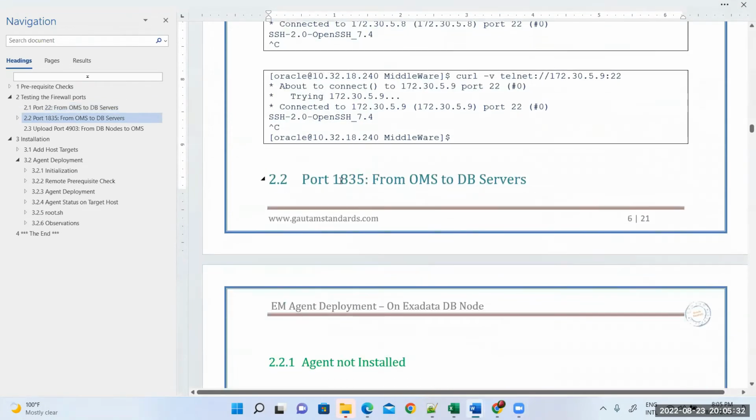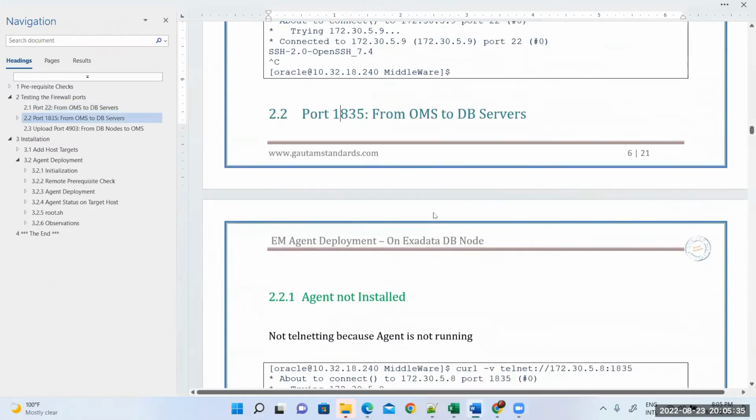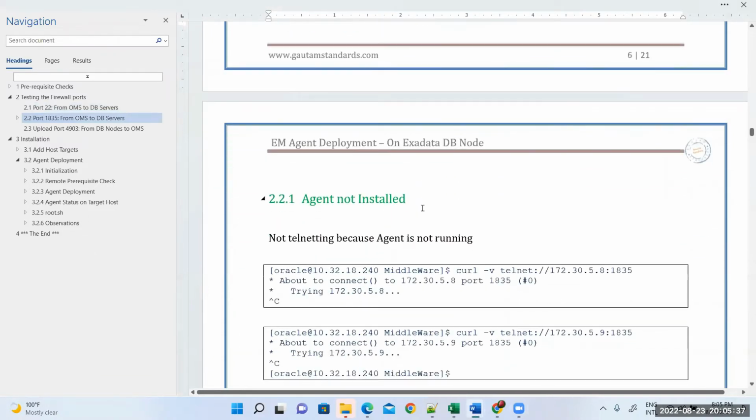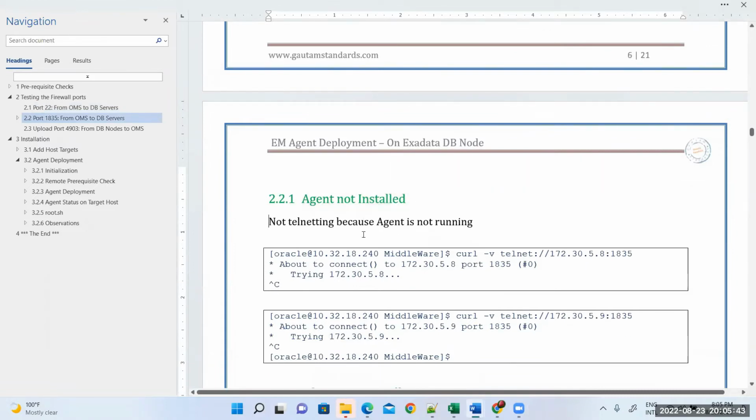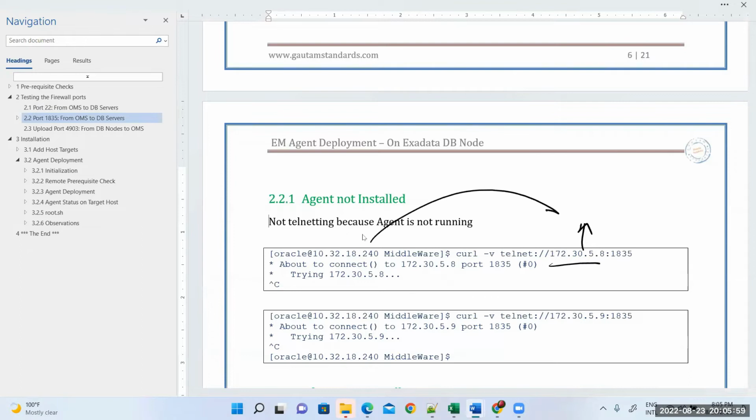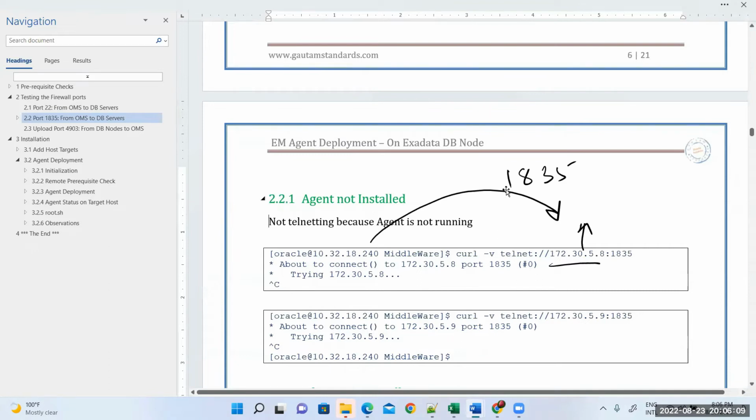Okay, then how do you ensure port 1835 is open? If the agent is not installed on the DB servers, there is no agent running there, on the 172.35 servers. Then you cannot telnet to port 1835. The agent must be up and running fine.